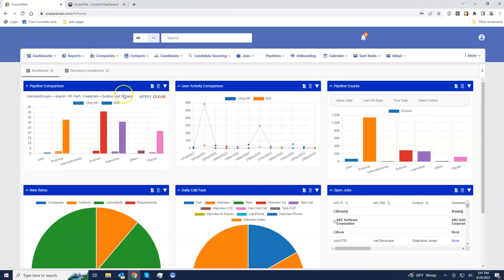Everything is filter driven, so you can select individuals, you can select multiple people, you can select groups, and date range as well. And what this does is it gives people in management the ability to see what people are doing in relation to each other. If there's certain goals and KPIs that are expected to be met by your employees, then this is where you're going to be able to track those things.